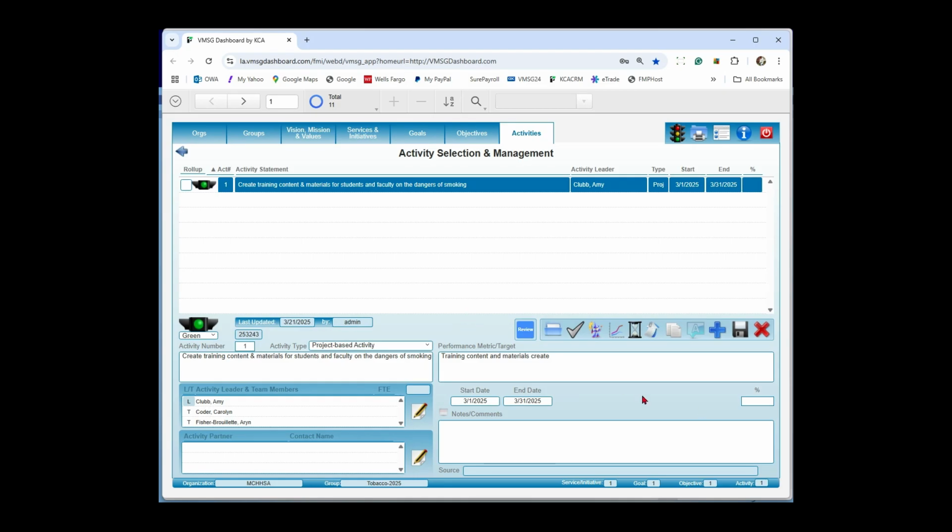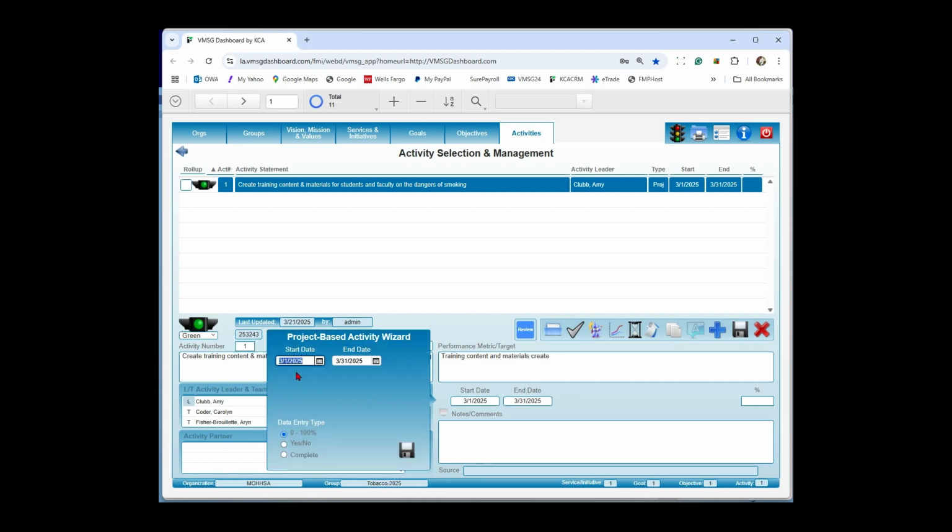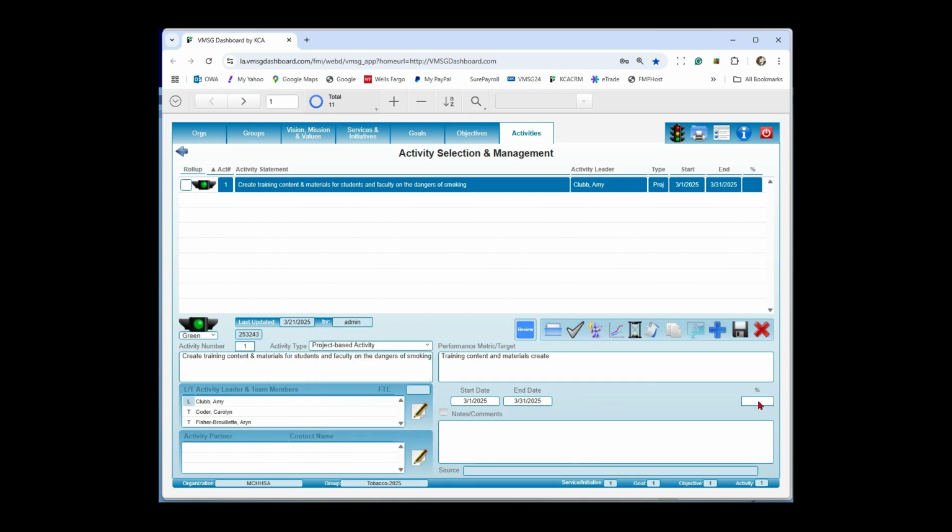So that is pretty much everything on this particular activity. This is the activity wizard. Each type of activity has its own little wizard. So if I click on this one, it says our start date and our end date in here. You'll notice that my measurement is a percent complete, so 0 to 100%. So if I were to say that we are at 100% complete and I click off of it, you'll notice it sets the traffic light to gold.